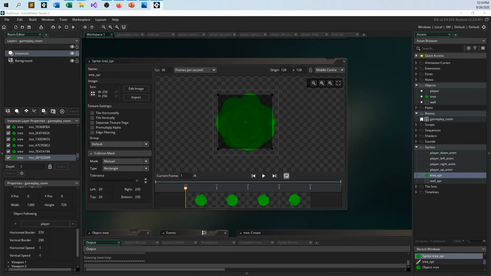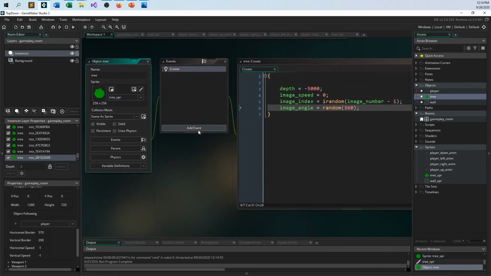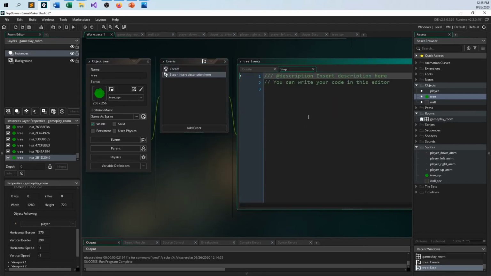We can't prove anything until we try it out. So in the tree, I'm going to take a step event. And just for the moment, I'm going to say something like this. If place meeting, x, y, player, and I believe place meeting just gives me a bool true, false.